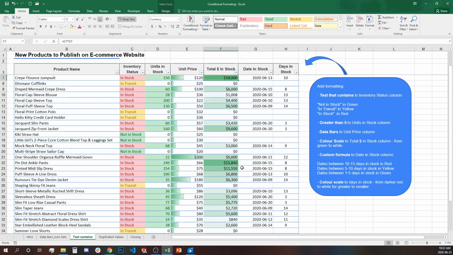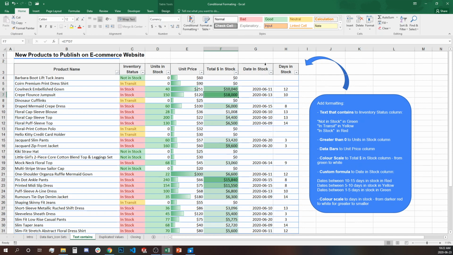It should be prioritized. Next one, in column G we have the dates in stock. So we have to highlight the dates from the last 5 days in green, from 5 to 10 days in stock in yellow, and from 10 to 15 days in stock in red. So anything that is closer to 15 days should be immediately prioritized and published on the site. We have a limit of 15 days that we need to publish the products on the site.